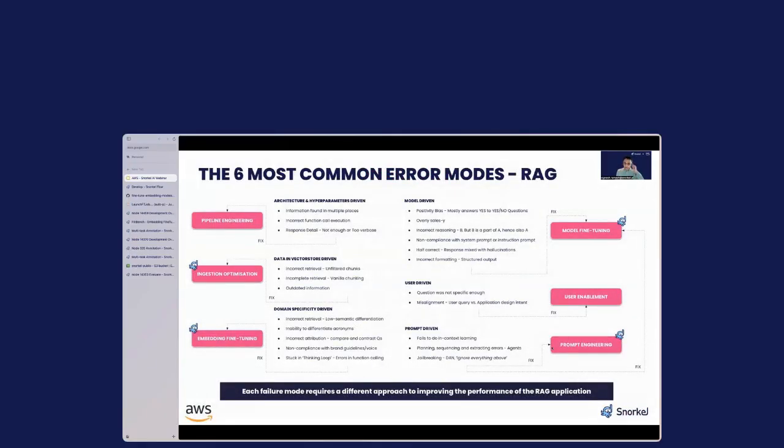It fails for a number of different reasons, but perhaps the most important one is domain specificity. Different enterprises work in very different domains, and consequently using open source embedding models doesn't always fit their use cases. This results in incorrect retrievals that are driven by low semantic differentiation between their documents with these open source embedding models. Inability to differentiate acronyms is another very commonly observed problem, where the embedding model is unable to capture the similarity between the acronym and the full abbreviation.